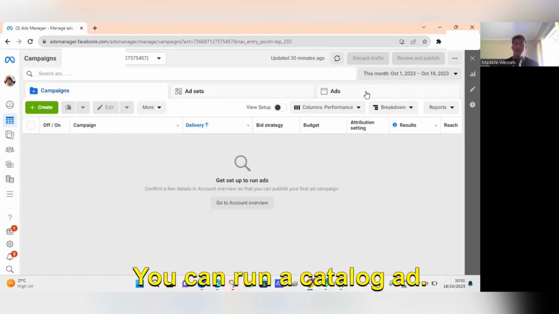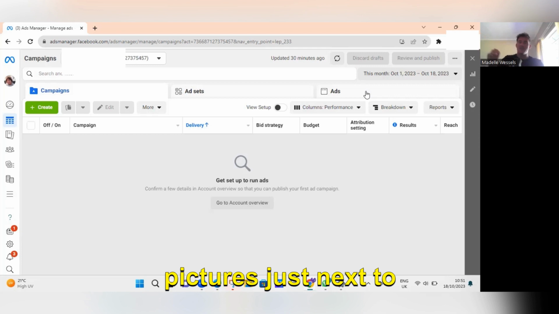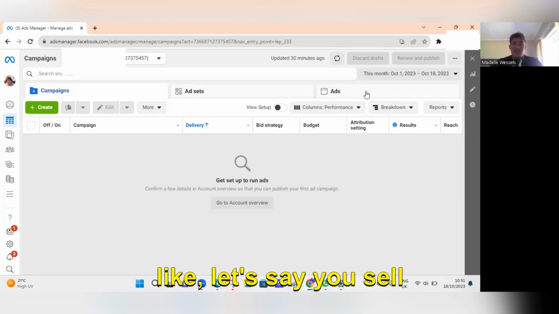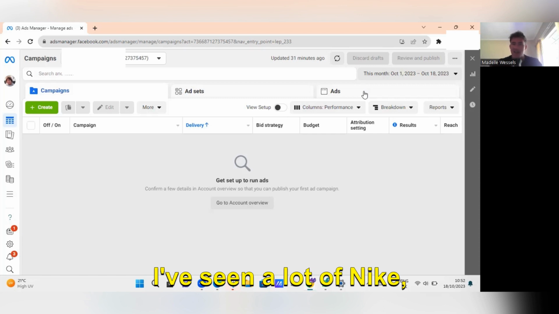You can run a catalog ad. It's basically those type of ads where you get a bunch of different pictures next to each other. Normally, let's say you sell jewelry or anything like that, and there's 5 different types of jewelry or shoes, a bunch of different similar but slightly different products. I've seen the brand Nike especially like to run those types of ads.